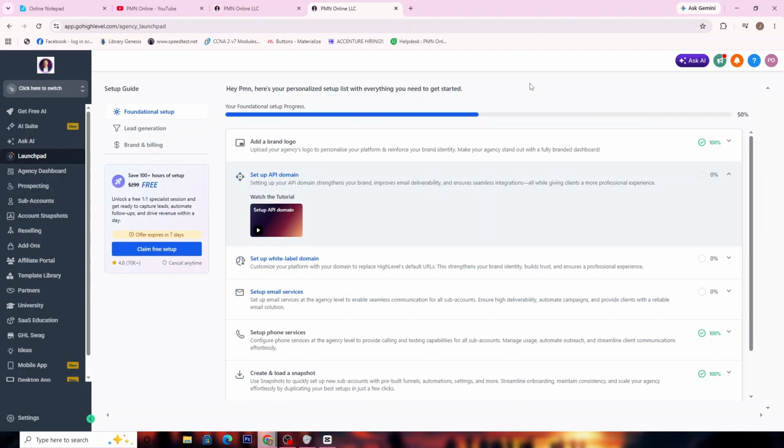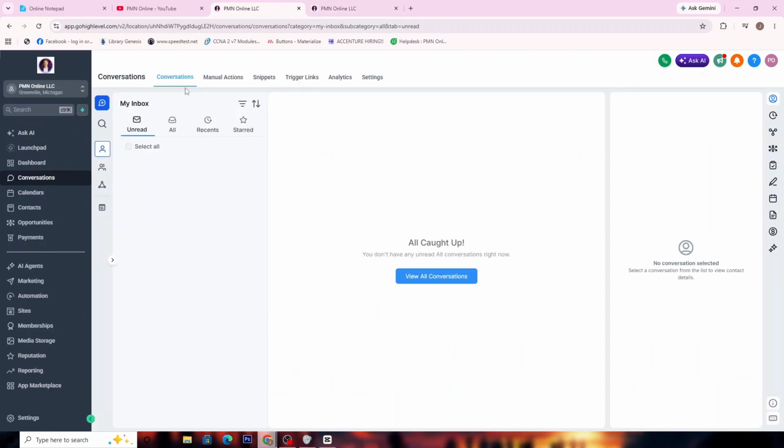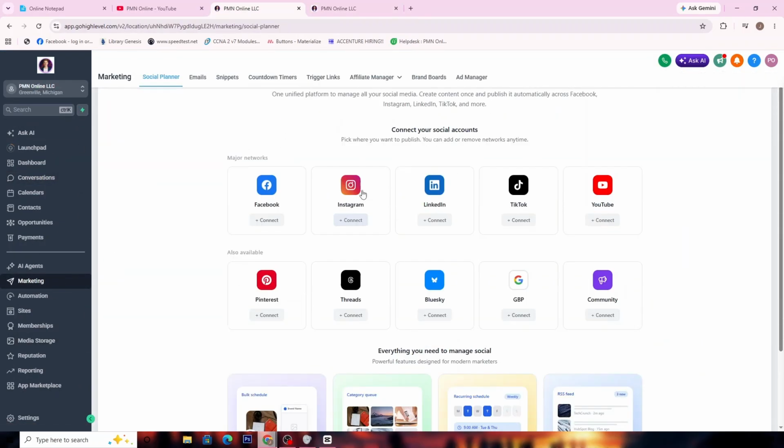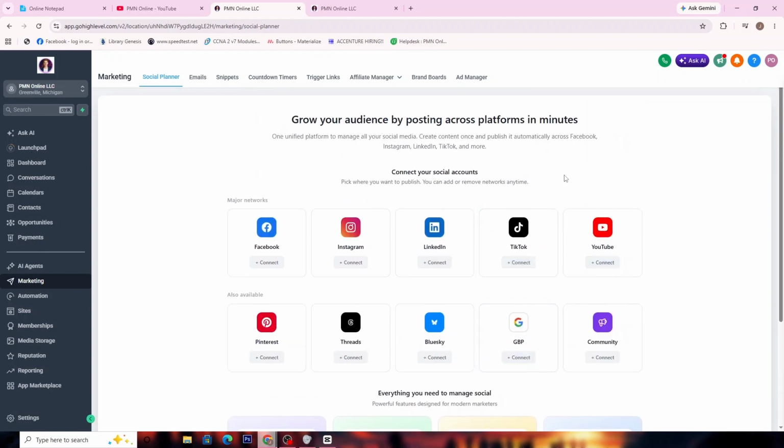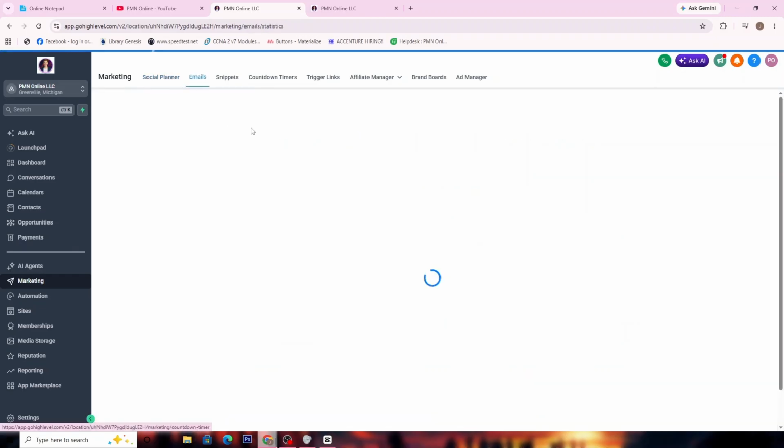Now let's proceed to the email builder. Take a look at the left-hand navigation panel and find the option labeled Marketing. This is where you'll find all the features related to your email campaigns. Click on it to reveal a top menu with several options. Here, you'll want to select Emails to enter the email management area.